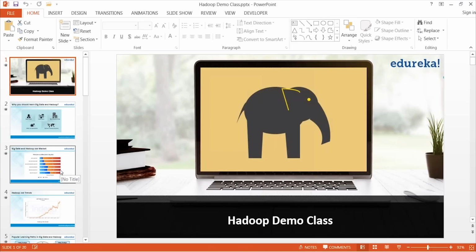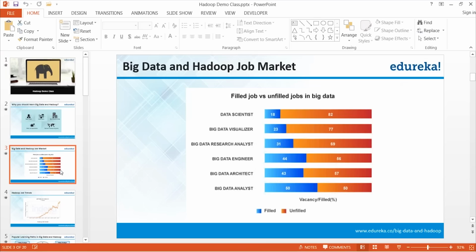So the next question you'll ask me is, what are these verticals? What exactly can you do? You can become a data scientist, a big data visualizer, a big data research analyst, a big data engineer, an architect, or an analyst. Well, now the question is, what are these positions? What are the roles and responsibilities of these?